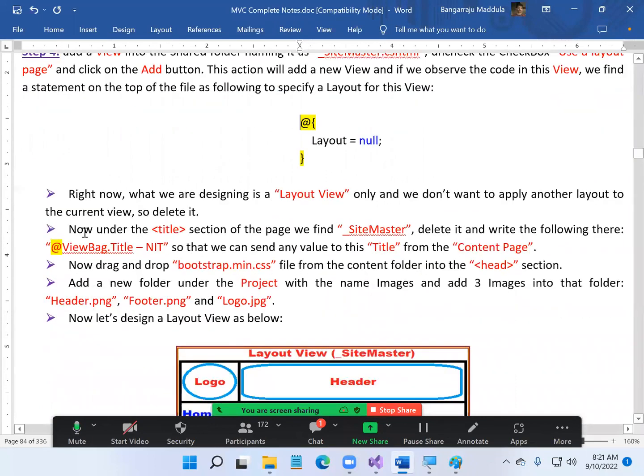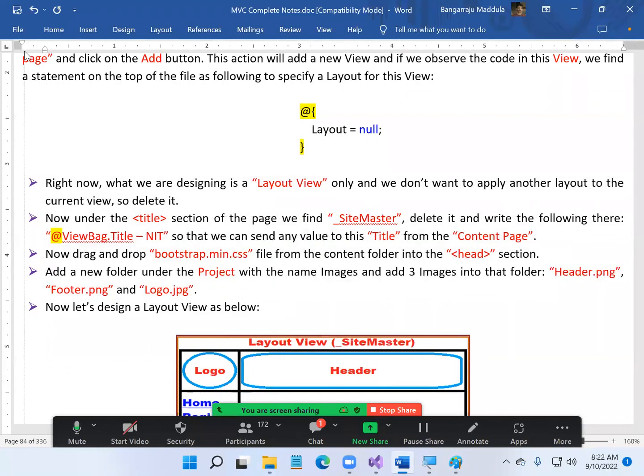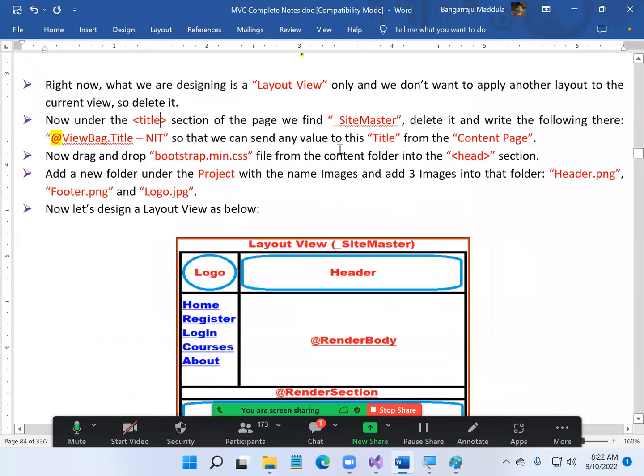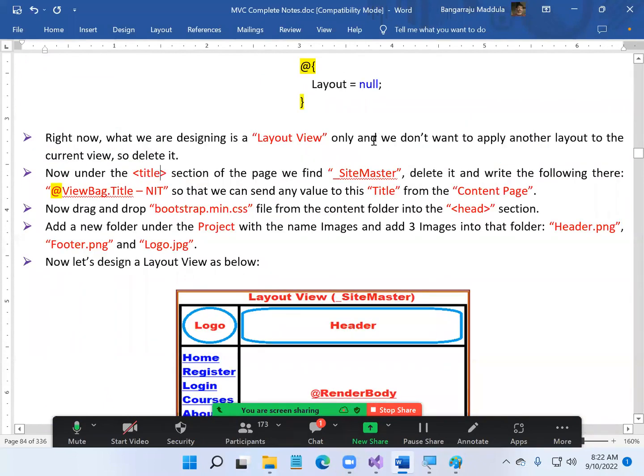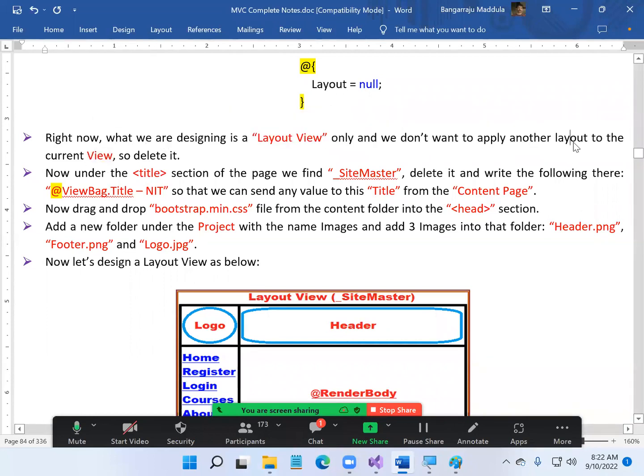But tell me, do you want to specify a layout for this? No, I'm creating a layout only. So do I want to specify that? No need. I don't require that to be specified over there. Right now, what we are designing is a layout view only, and we don't want to apply another layout to this current view. Are you clear? We don't want to apply another layout for the current view.